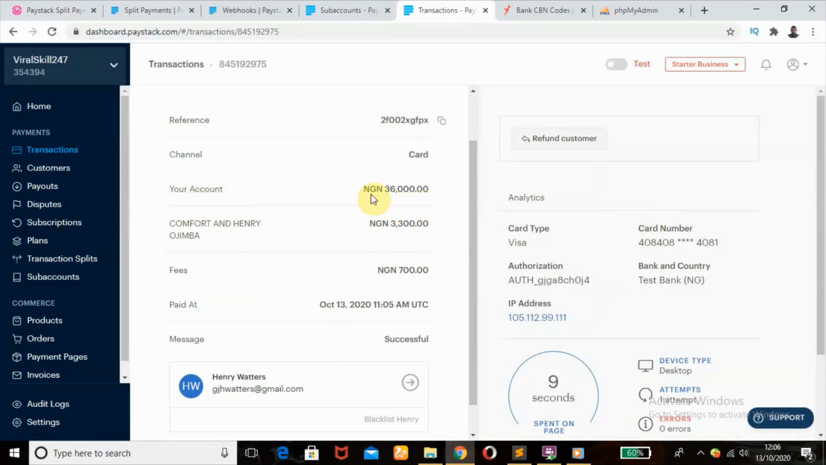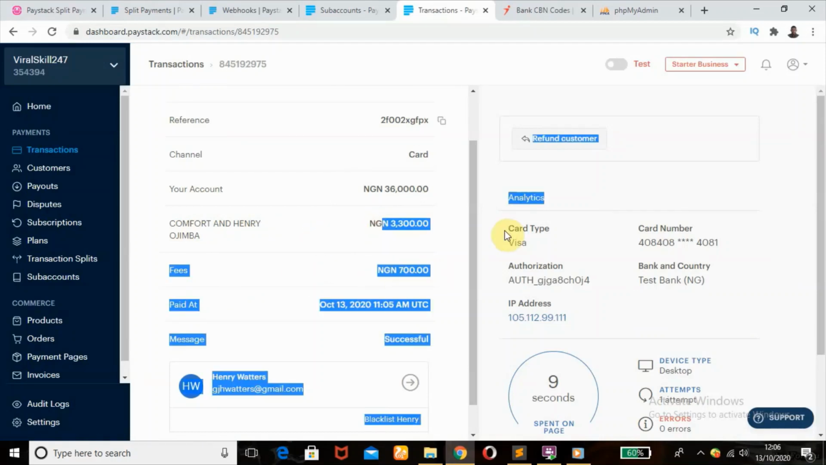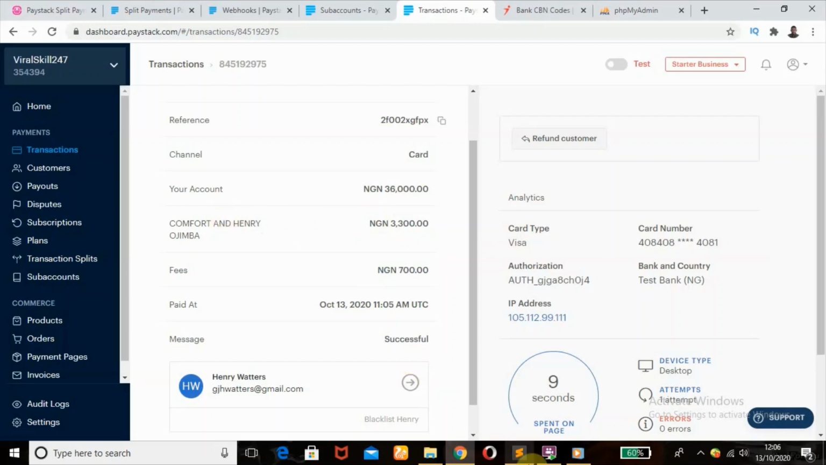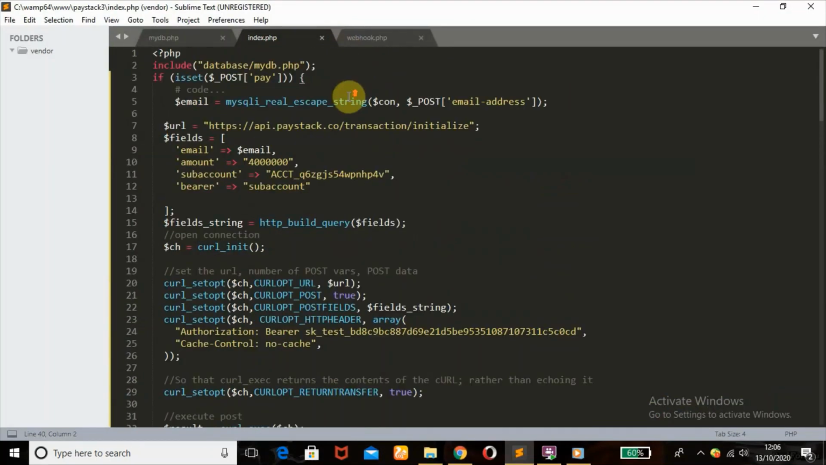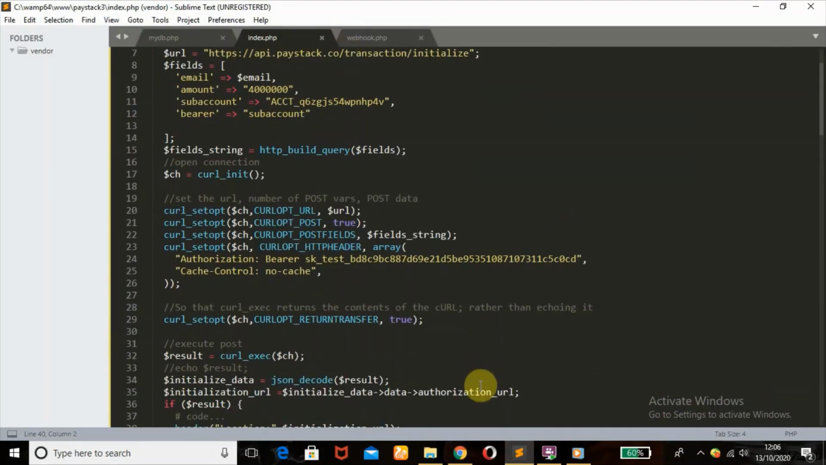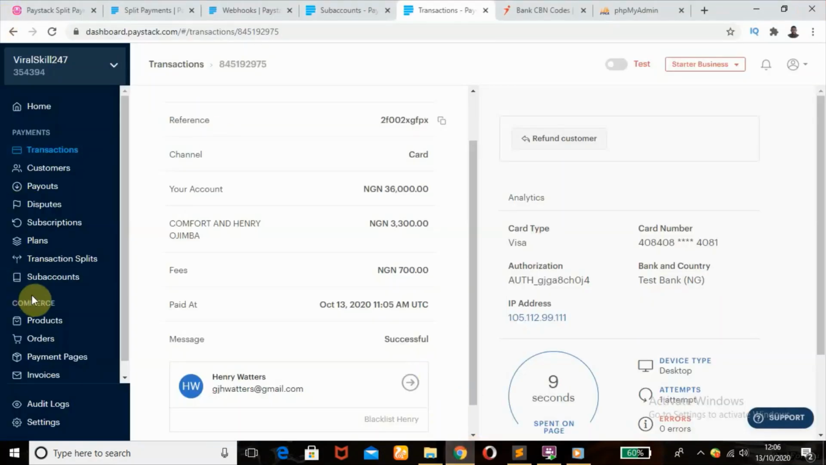Now look at it, your account. As you can see, the main account got how much? 36,000 naira. Whereas the sub account which you created, Comfort and Henry Ojimba, got how much? 3,300 naira. Then the fees charged by Paystack is 700. So the bearer of the charge is what? The sub account being created. That is what we added here. Alright, that is all about split payments.